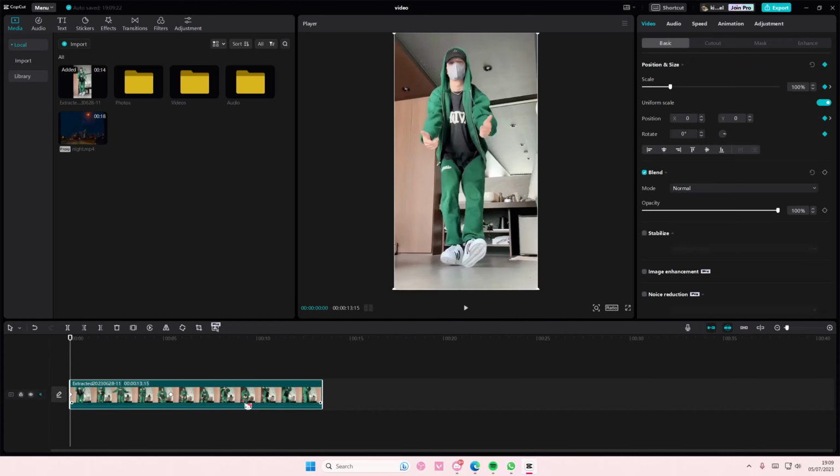So that's pretty much it. You're just going to move it as well instead of just zooming in.